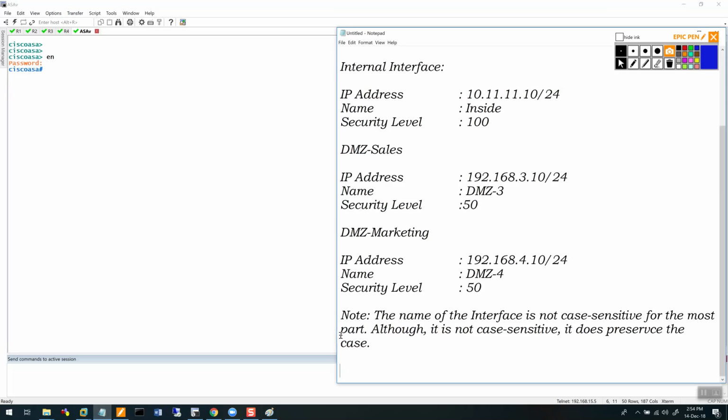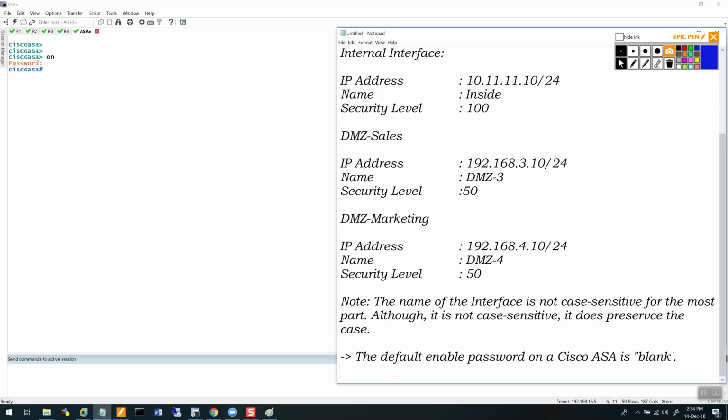But people think that this firewall has a password. So let me write this down as a note for you guys. The default enable password on a Cisco ASA is blank. Not the word blank, blank as in nothing. All right. So once you type in enable, it'll ask you for the password. You press enter, it puts you into the privilege exec mode, just like on a router.